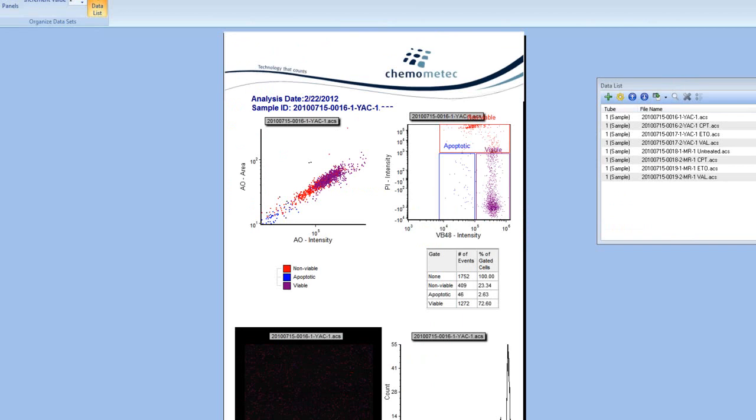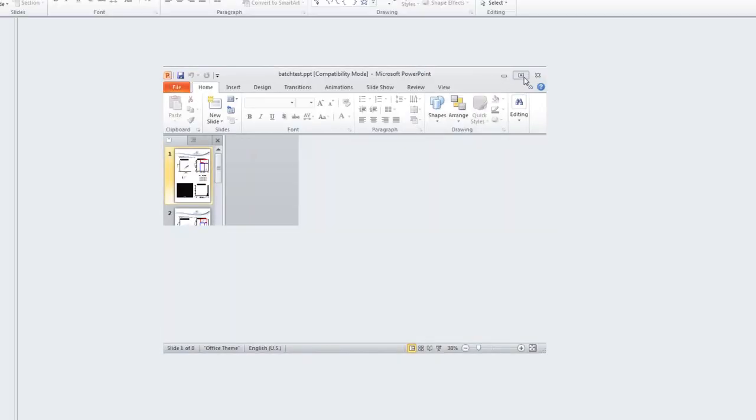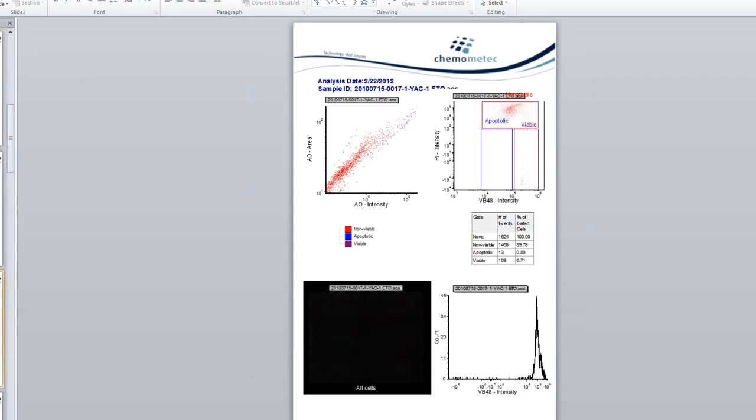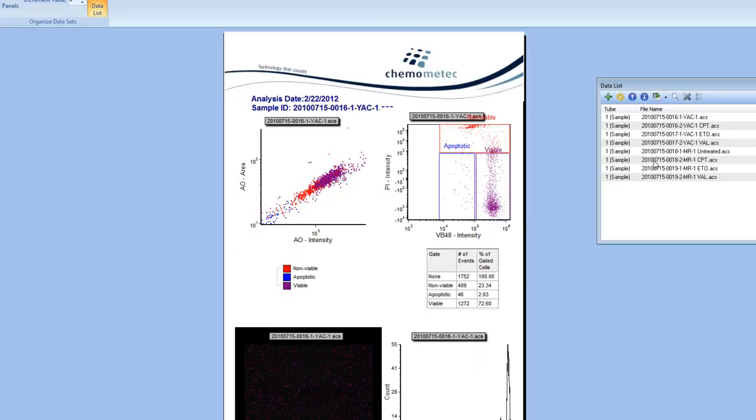And you'll notice that we created 8 PowerPoint slides very quickly and very easily that are showing us all the data. So if you had 8 samples, or 100 samples, or 1,000 samples, all you would have to do is load them up into our data list, set up your batch process, click run, and then your analysis is done.